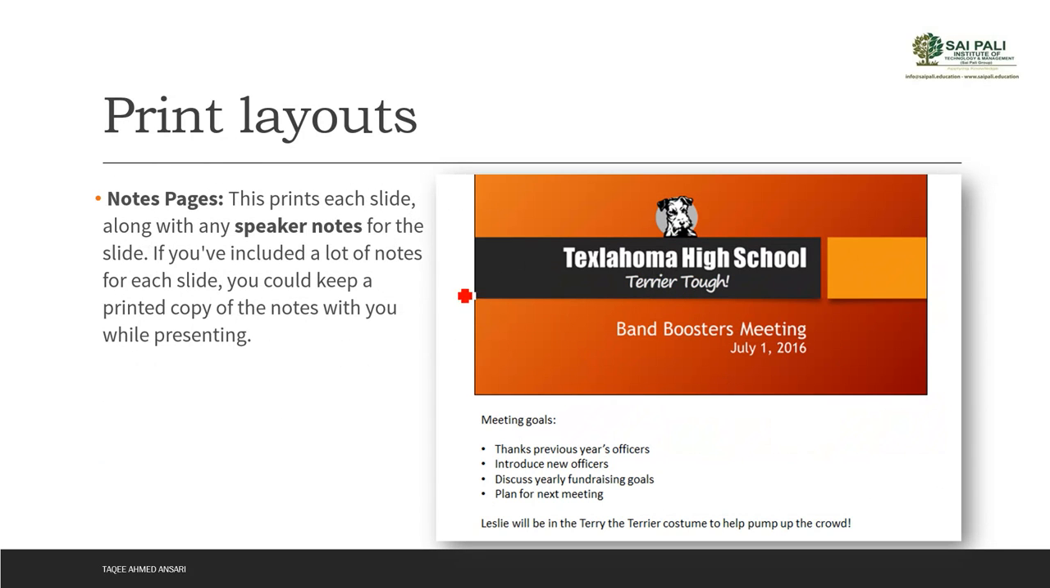The next option is notes page, and in this print slide it will print the slide with all the notes which you have added. You will use this one where you have lots of notes for each slide, and you would keep a printed copy of the notes with you while you are presenting. So for making the reference you can keep the notes with you, and for that you can print it with the notes.